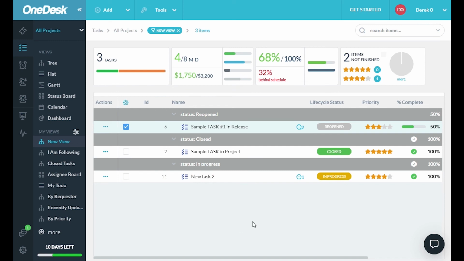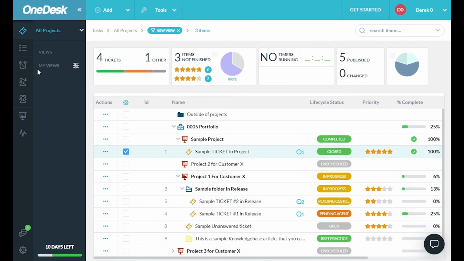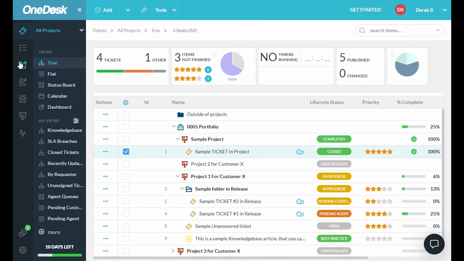The final thing I'd like to mention here is that each application has its own set of views. So we have different views in the help desk than we do in the tasks or in the timesheets or what have you. So you may notice that this list of views is different, and you'll probably want different views to look at your tasks than you would to look at your timesheets or to look at your tickets.